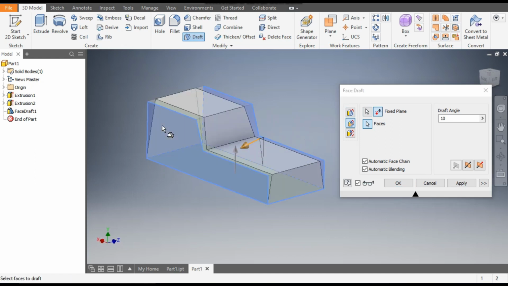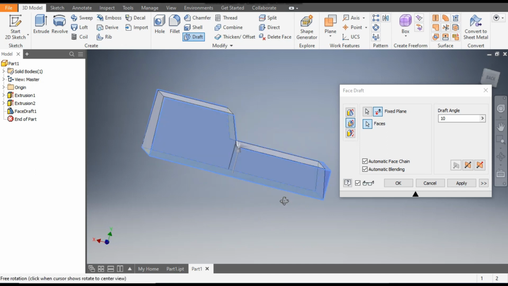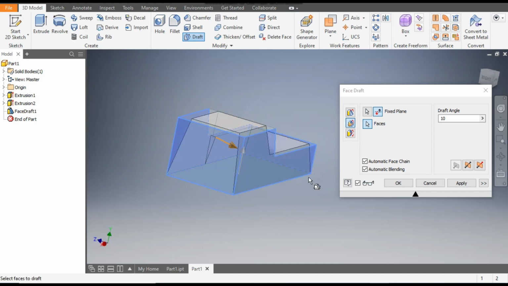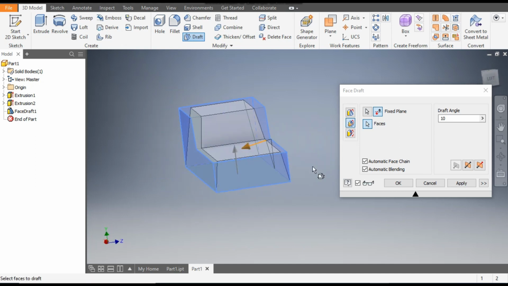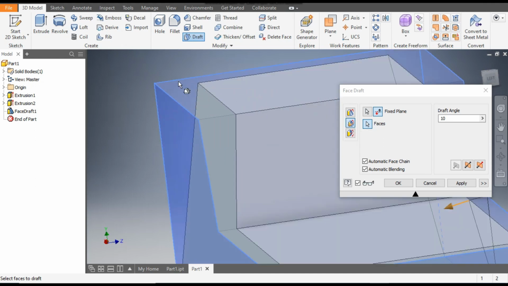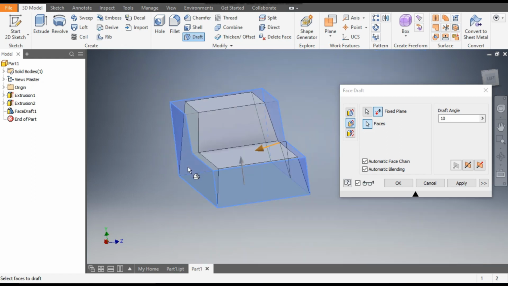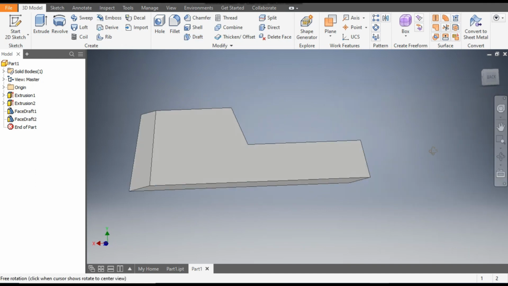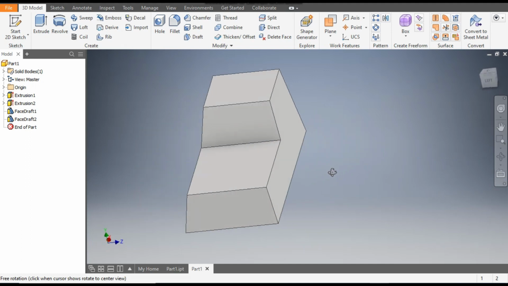Rotate. Select this face. Select this front and select this back. Okay. By selecting the fixed face, we have selected the fixed plane. The draft will only be inside this geometry. Otherwise it will go outside the geometry if you apply the angle. Okay, and apply. Exit. Now we will provide the fillet command.